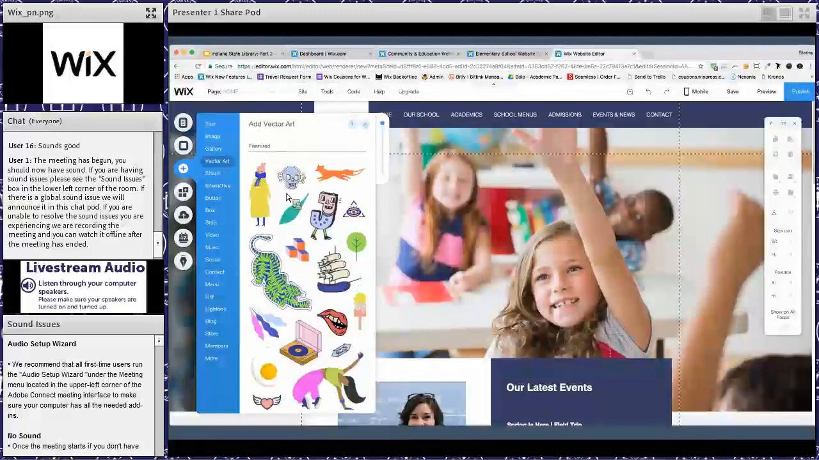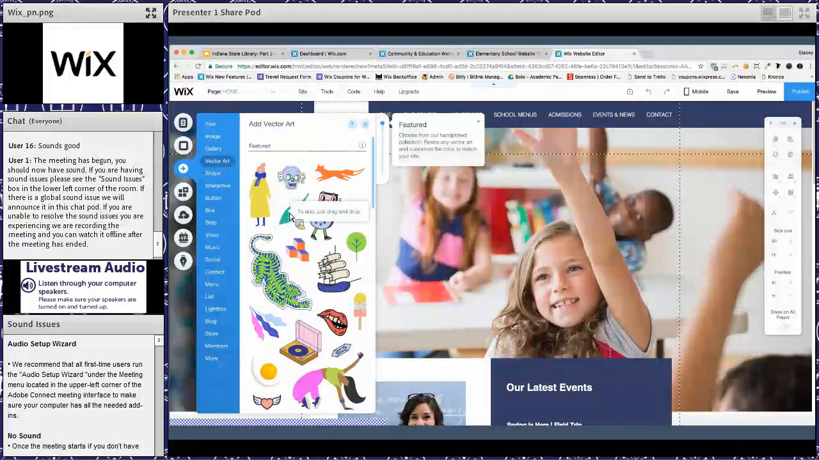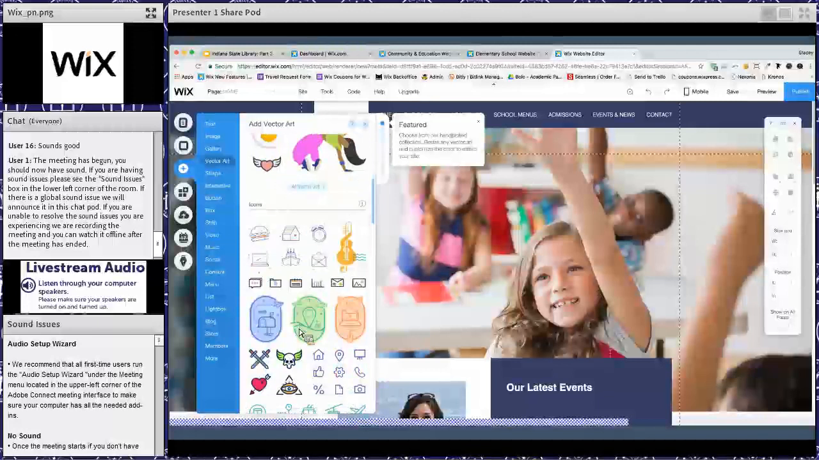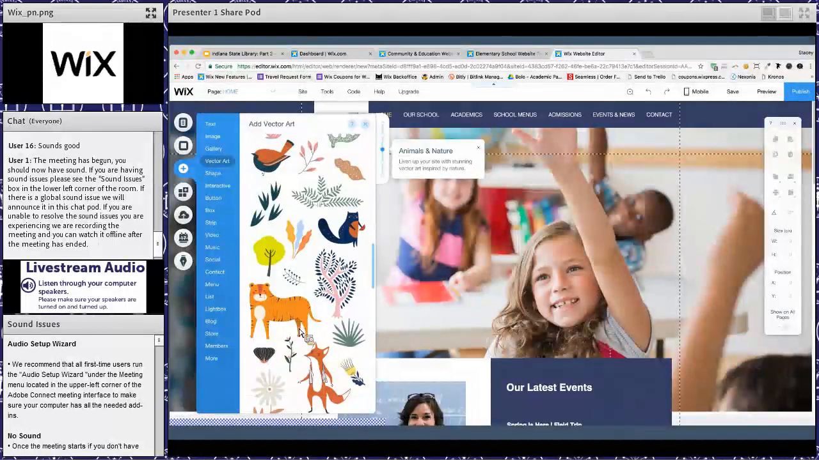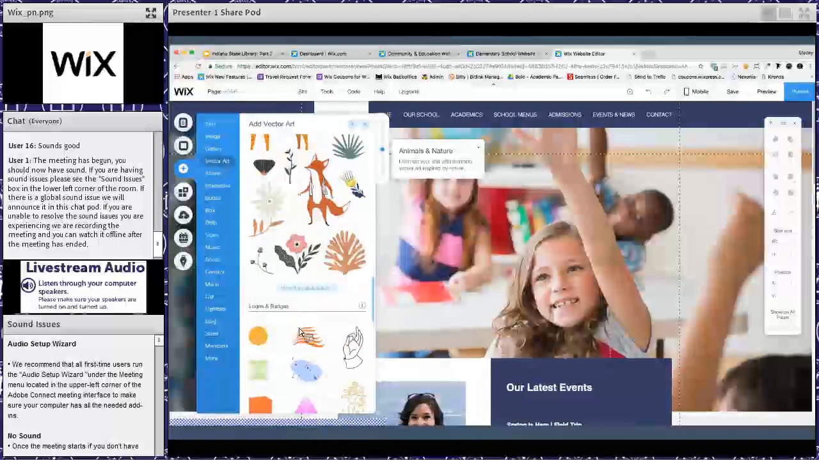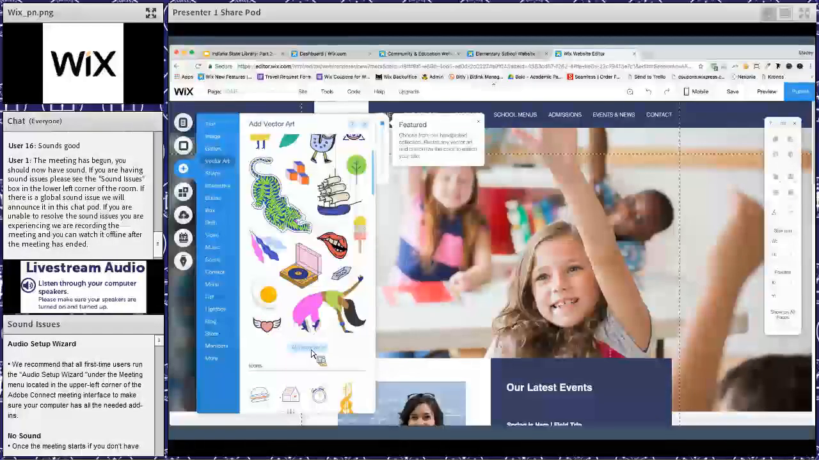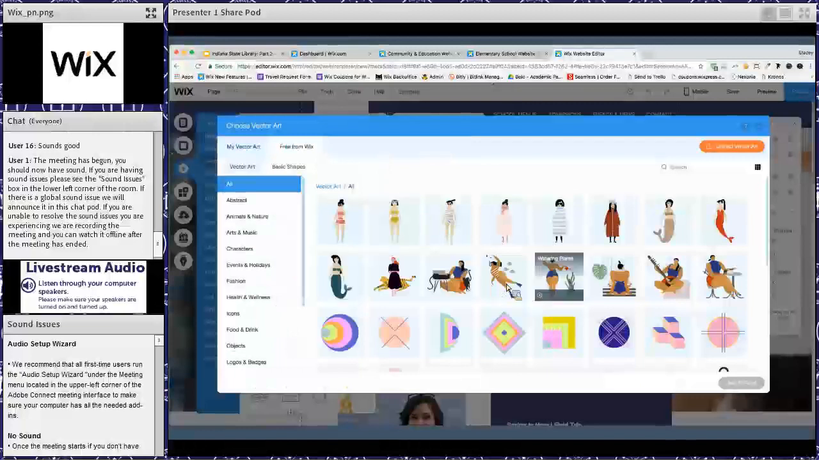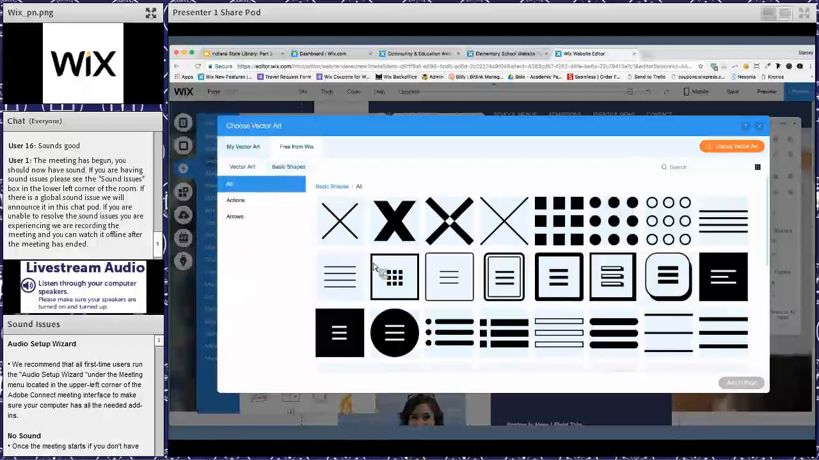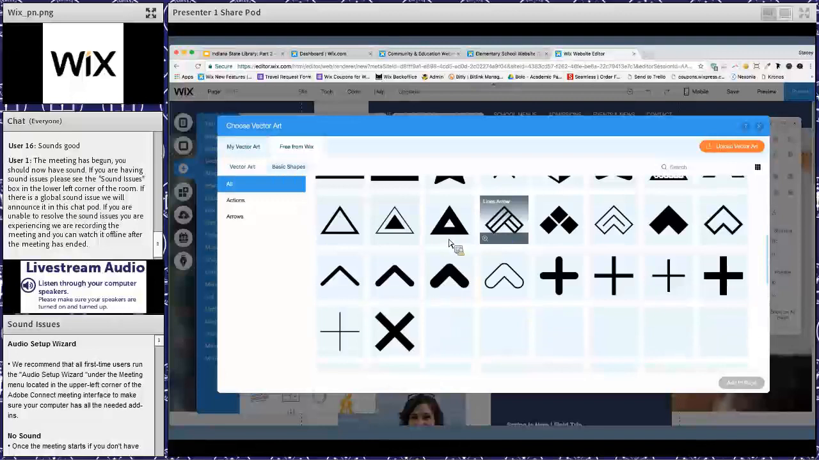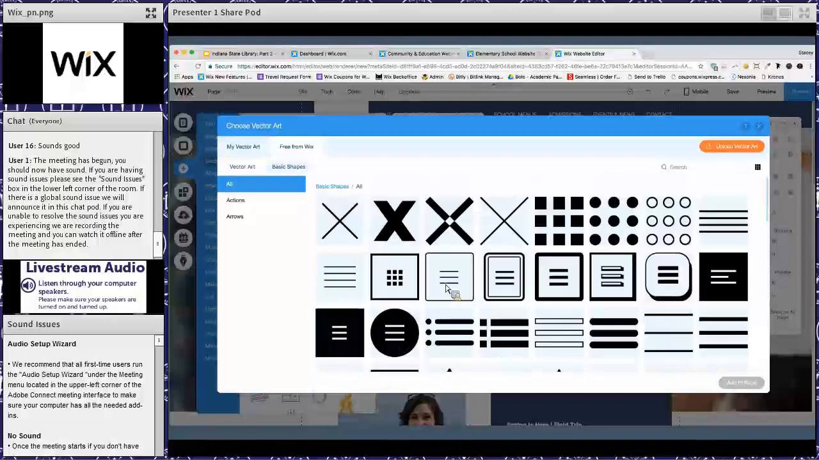But I'm going to go into vector art. And this is a great category for adding icons and logos and things like this that rescale, and you can even recolor them really easily. So I'm going to go in here into all vector art. And this is the free library that you can choose from Wix. There's also basic shapes, which is good if you need any menu icons. There's also a bunch of arrows in here, which can be useful to use when you're designing your site.